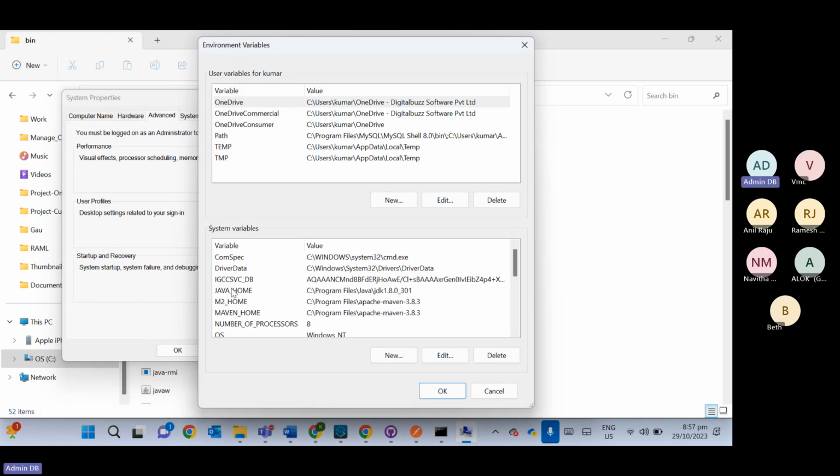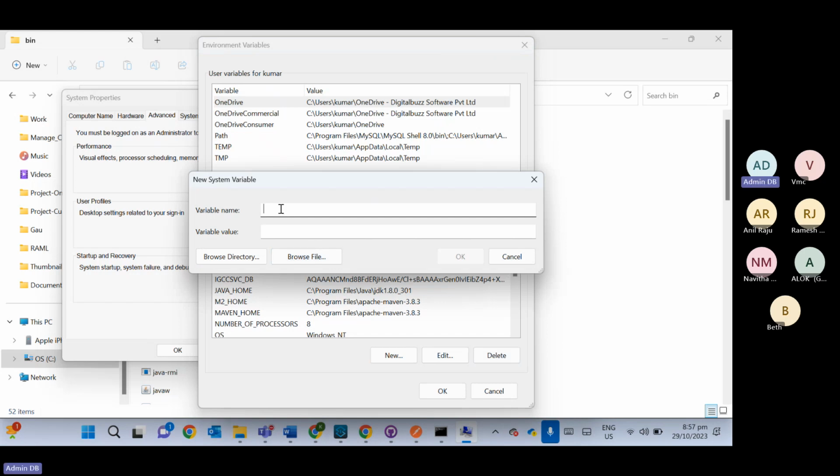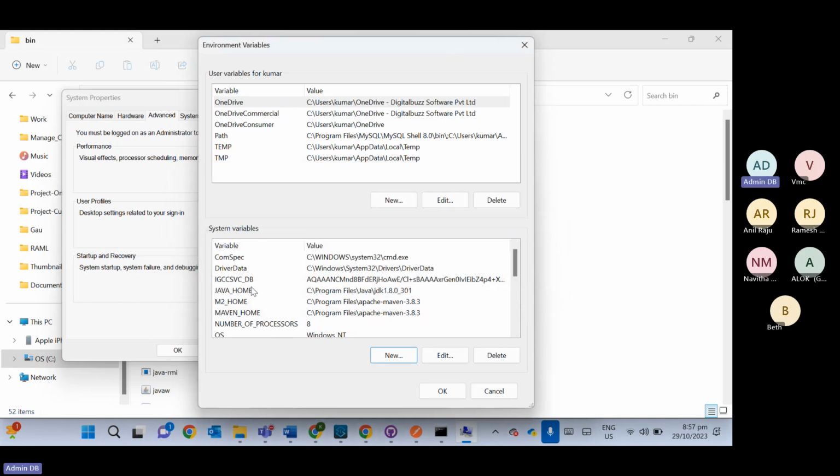And then here I created JAVA_HOME also. In some places you will use this, so instead of writing this entire path again and again, we created this environment system variable and we can use it anywhere. The name I gave is JAVA_HOME. How to create this? Click on New, give your name. Once you click on OK, this will be created.